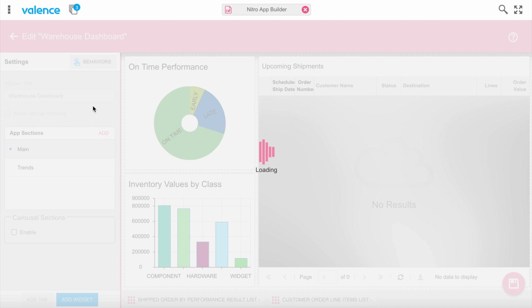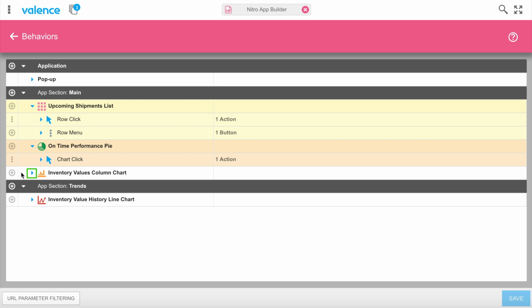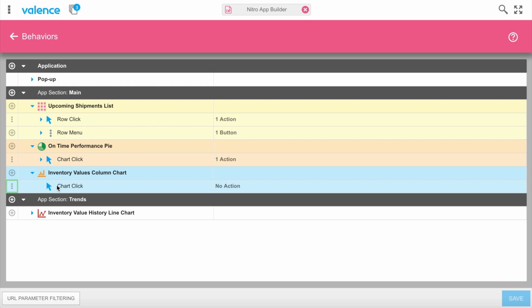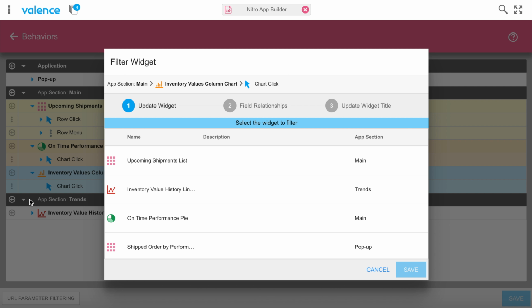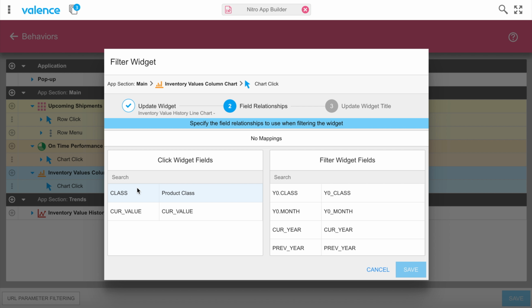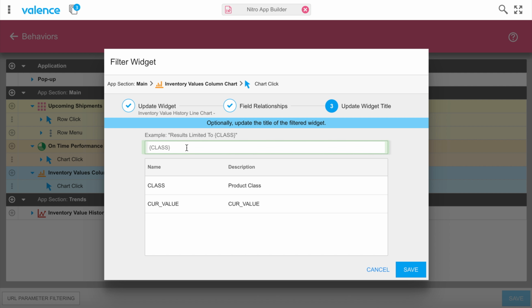Go into the app. Behaviors. All right, so when we click on this inventory value column chart, what do we want to happen? So we want several things to happen, actually. First of all, we want to filter the widget with the correct data. So the one we're going to filter is the inventory value history line. And how that is linked is by the class. So we're linking those two things by the class. And then we'll update the widget title to say, and we'll put the name of the class. Okay? Year-over-year comparison for class.